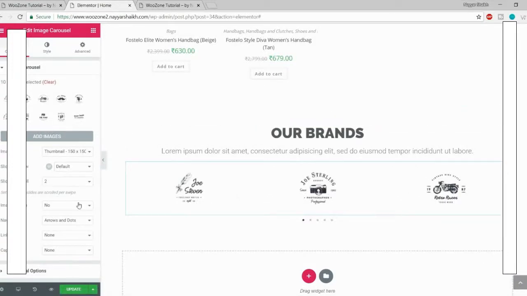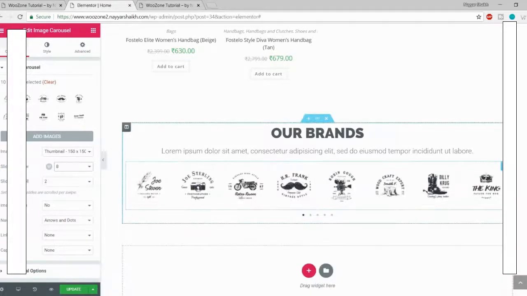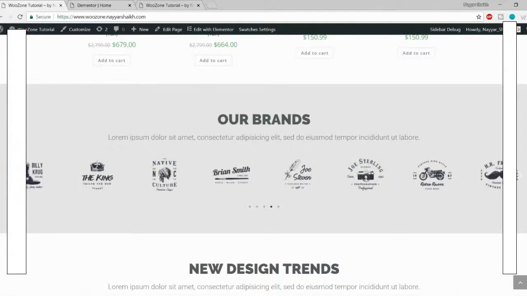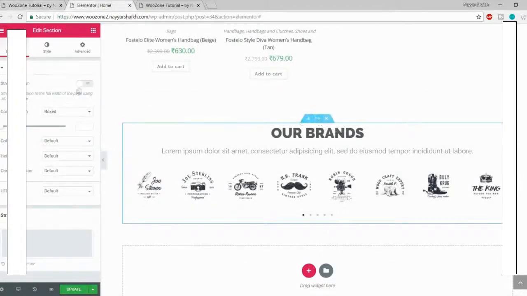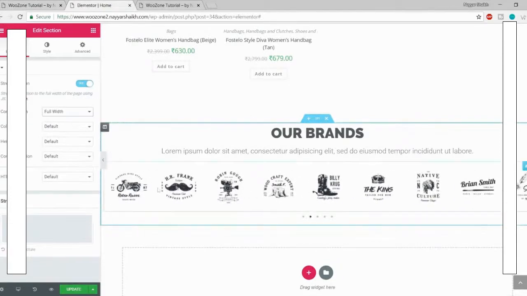Now the first thing that we have to do is we have to change everything. Okay, so first slides to scroll, slides to show. So change the slides to show to 8 because we want to show 8 over here. Now again, this section is also a full width section, as you can see. So let's make it full width. Select this thing, edit section, make it full width, and also change the content width to full width.